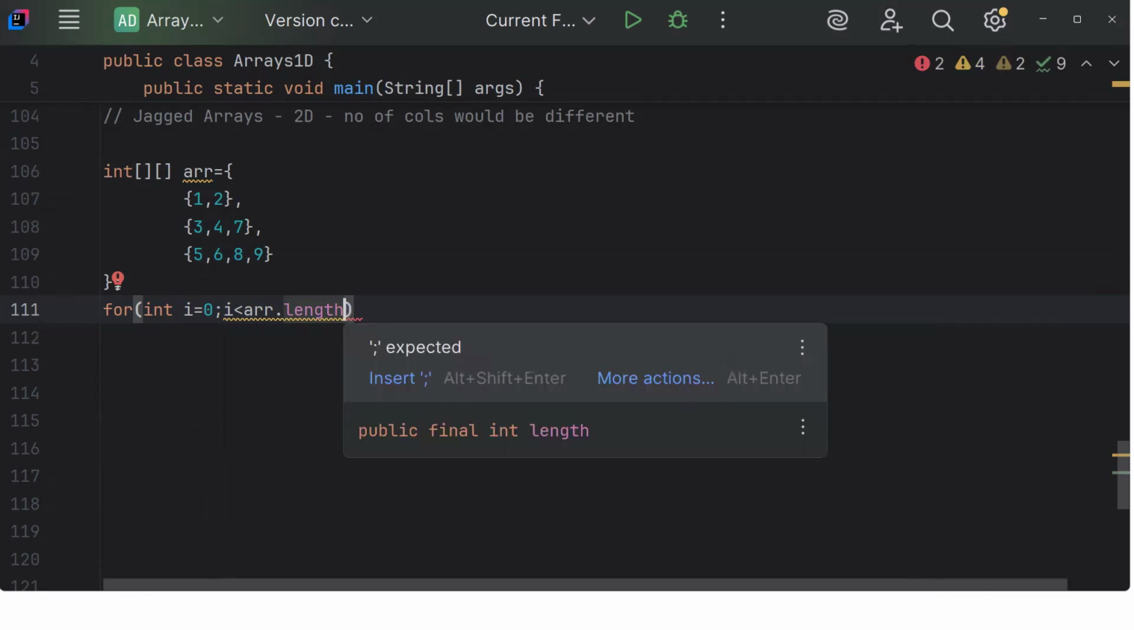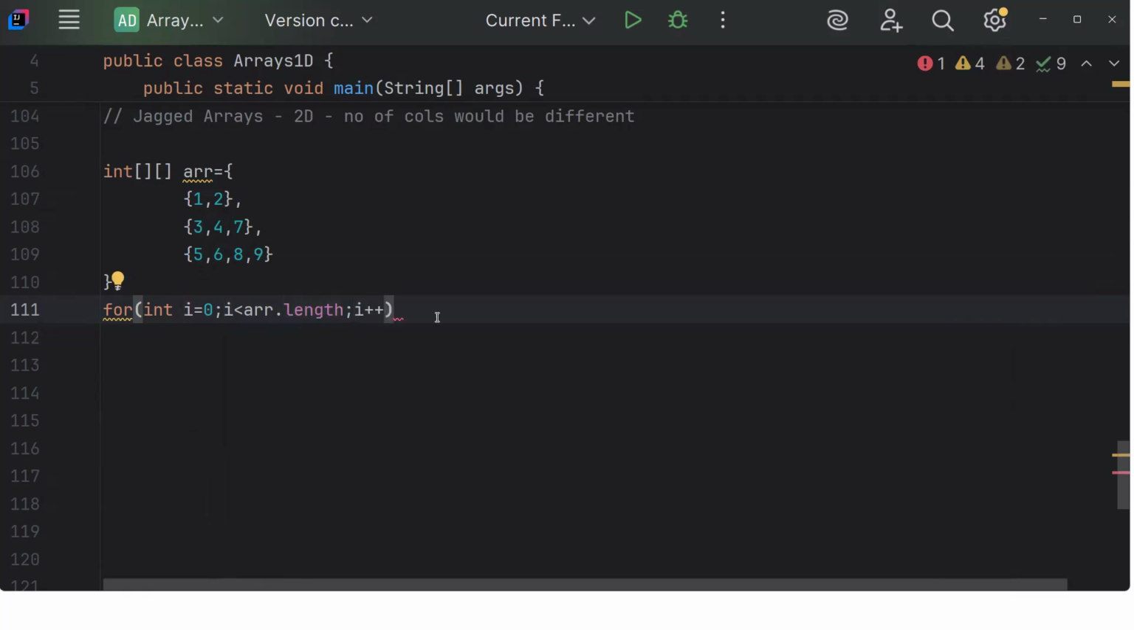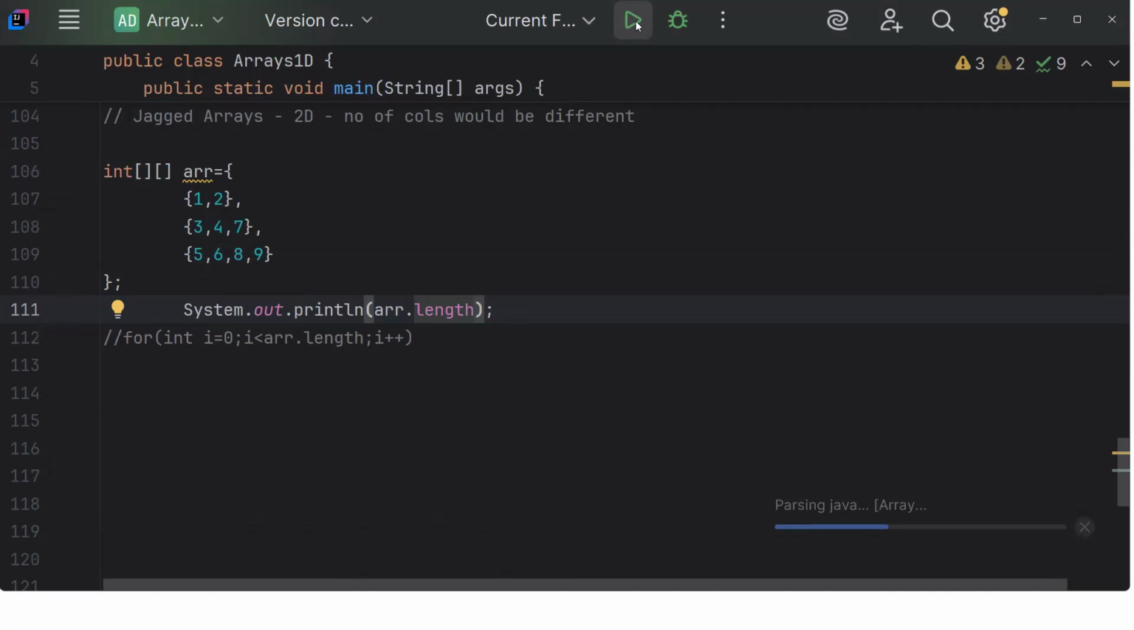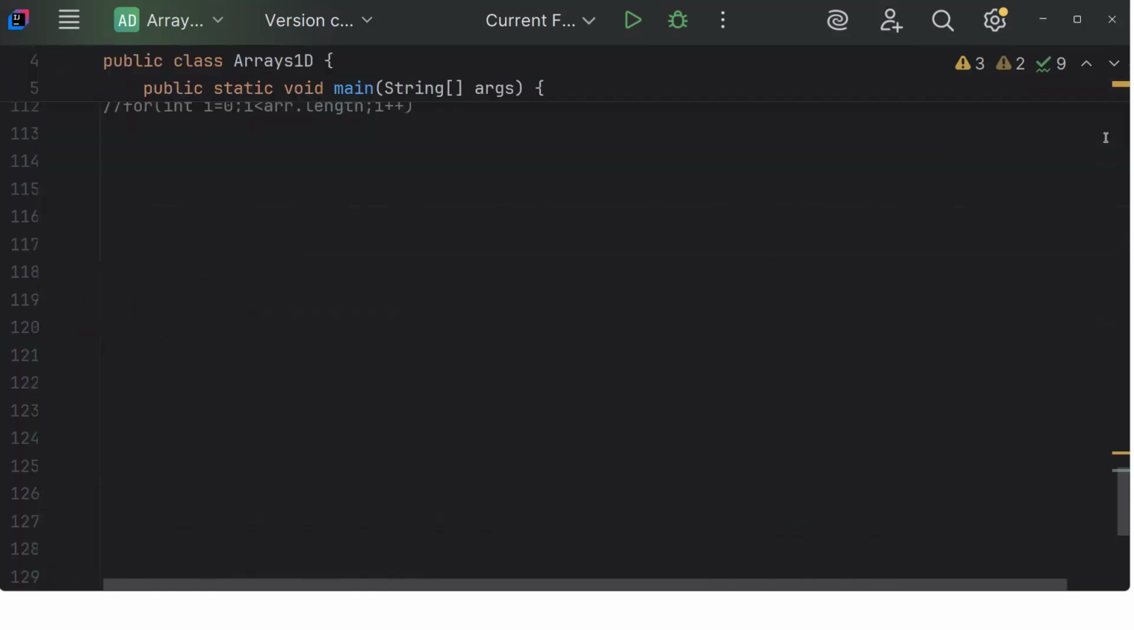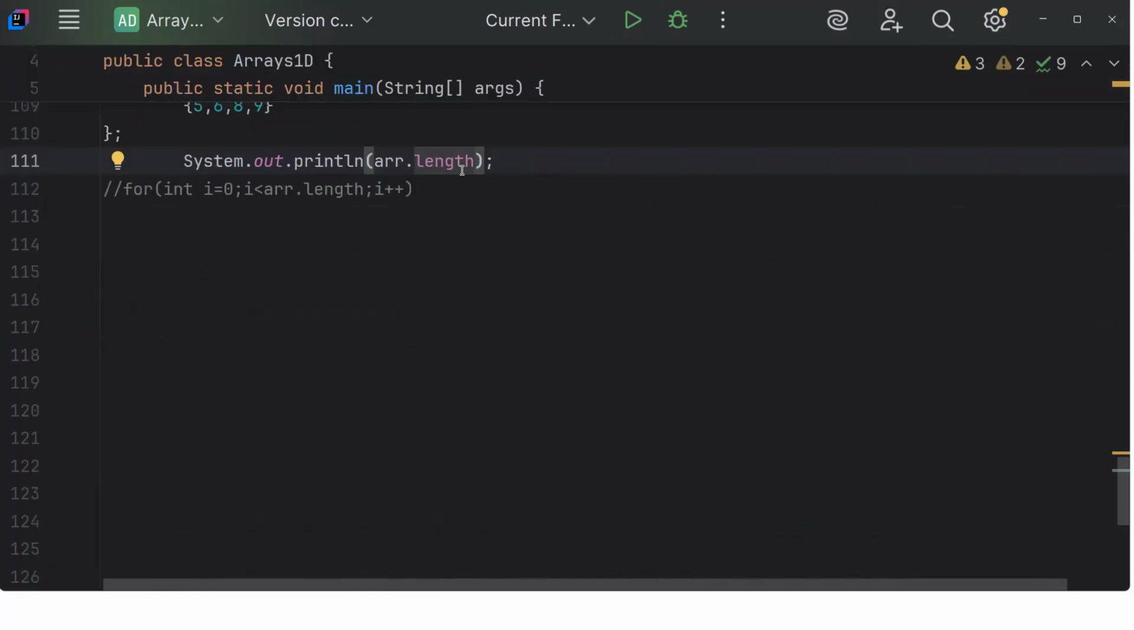Before I directly use this statement here, let me show you what that means. Here I come and print the name of the array dot length method. We have a length method. When we print that, what are we getting? It will give us the number of rows that are present. The number of rows present here is 3. So the name of the array dot length will give us the number of rows. I am commenting this part out.